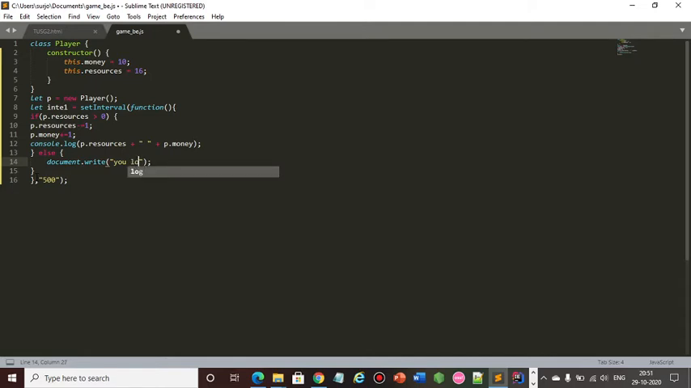Anyway, then we have to clear this interval. So clearInterval int1.